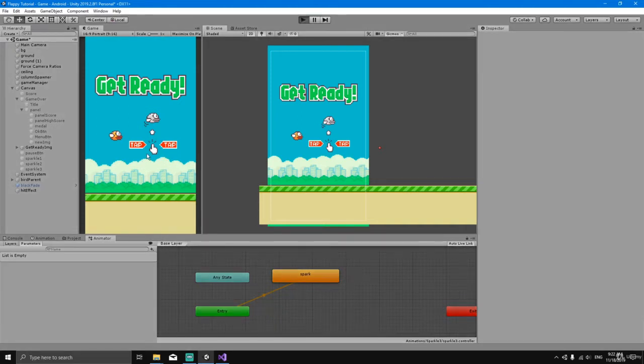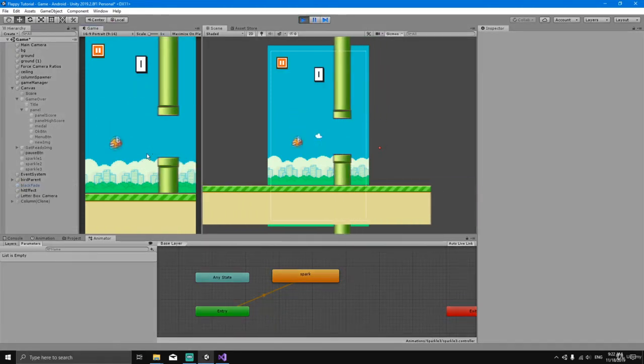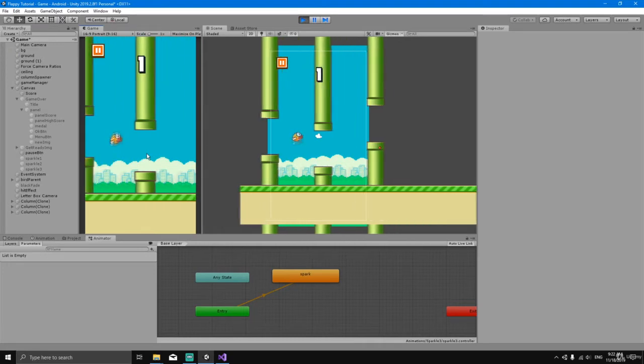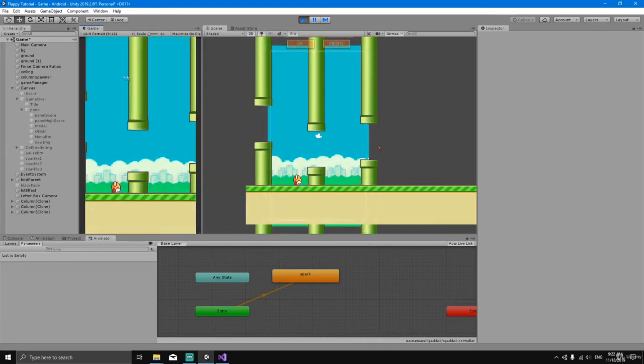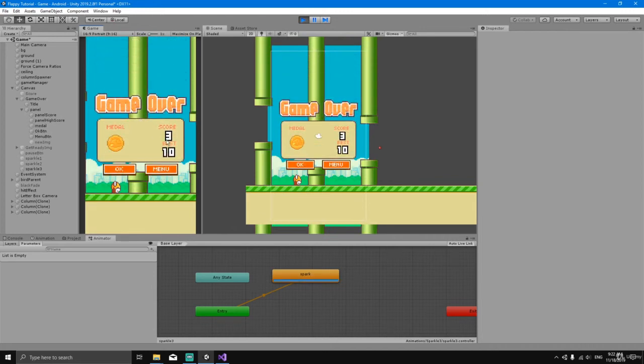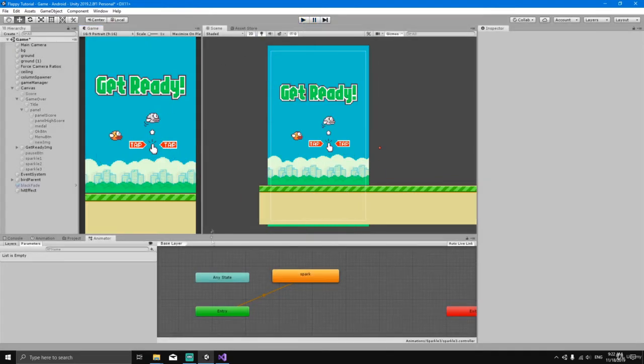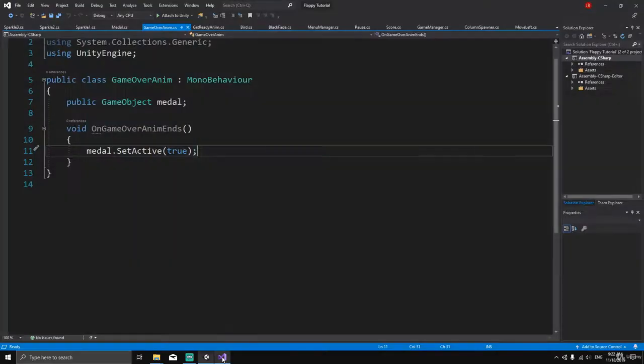So if we play the game, we can see that if we get, for example, a score of 1, 2, and 3, when the game over panel comes here, the score is already being drawn to the panel, but we want to actually draw it once it comes here. So we want it to go from 0 to the score that we got in the game. Okay, so to this we need to add an extra behavior. So to do this, let's go to Visual Studio and let's see how this would work.